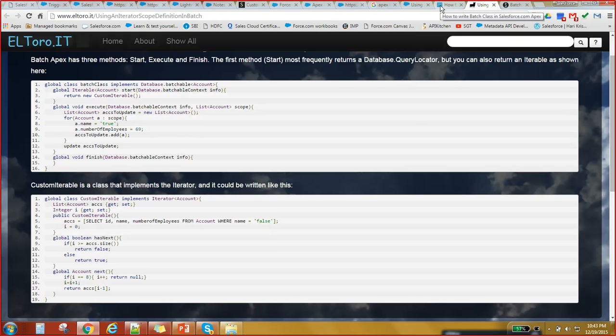What is the difference between iterator and Database.QueryLocator? Whenever we use a Database.QueryLocator, we can avoid the governor rules. First of all, we go for a batch job to overcome the governor rules. Let's say there are 1 lakh records: the batch job will process them in sets of 10,000 or 200, it won't process everything in one shot. That is one reason people go for a batch job.